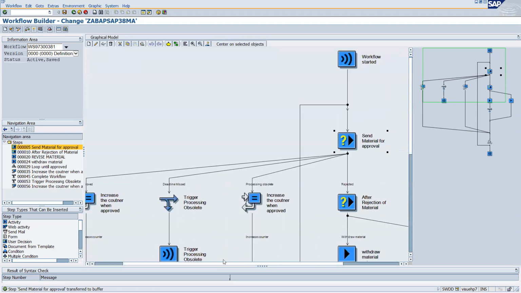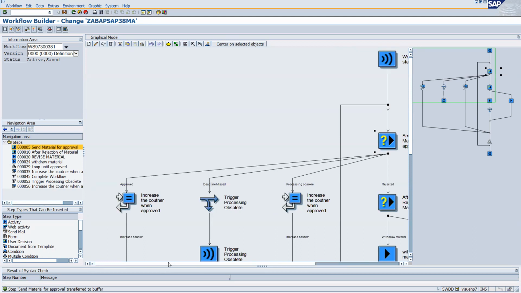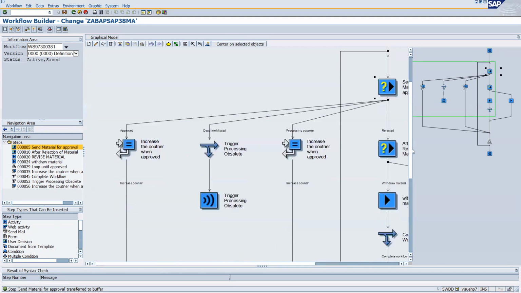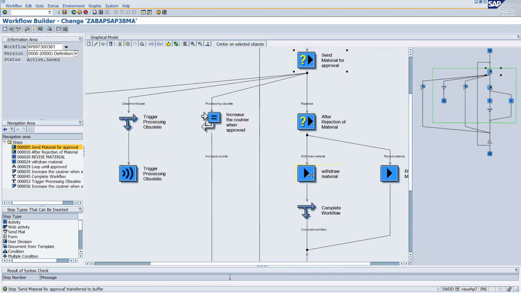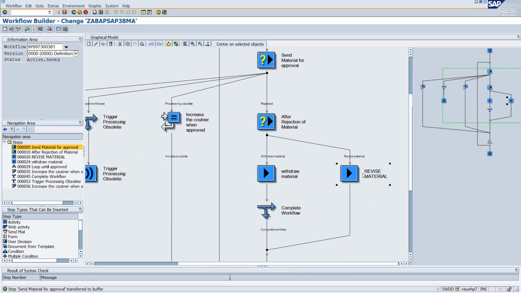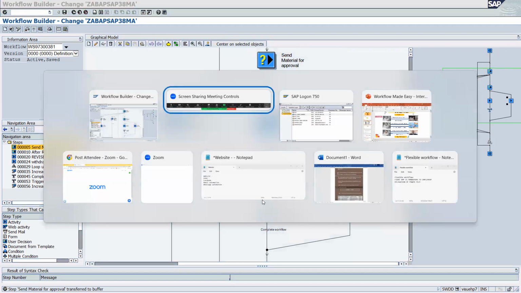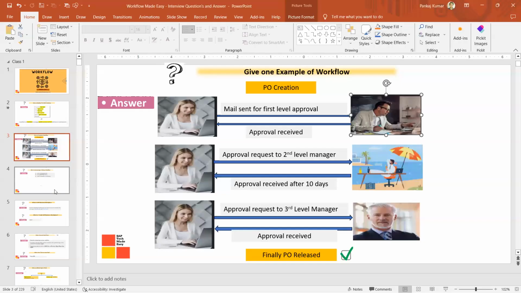And again, you can see another task. This is another task: withdrawal of material, complete workflow, revise the material. So these are the different tasks involved in the workflow. Fine.